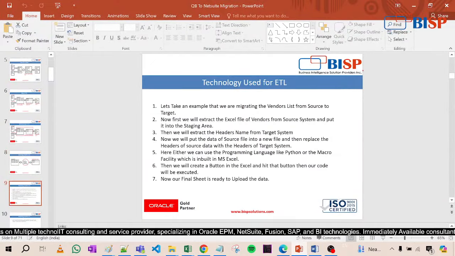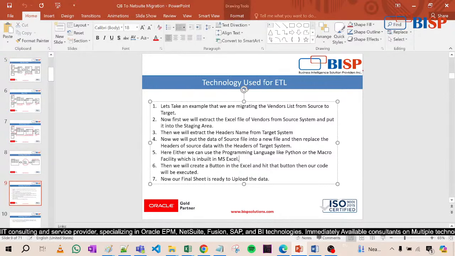Again, see here, let's take an example that you migrate vendors. Either you can use a programming language with that. This thing can be done here. We have done it with the help of Python, but you can do it with the help of macro also. If you are good in writing the macro, then you can easily do it.